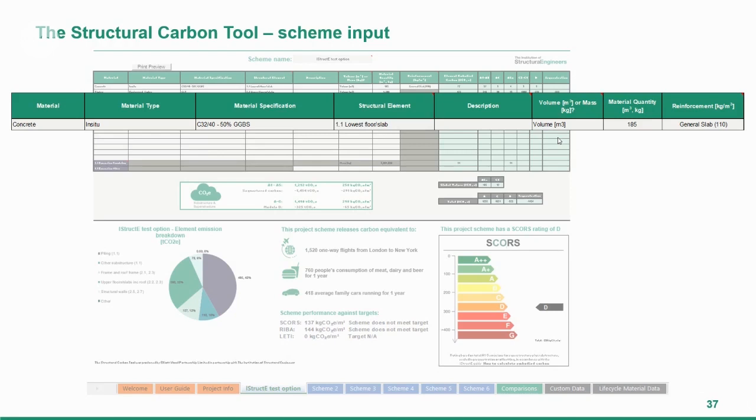For concrete, it's worth noting that you can then select from dropdowns as to what type of reinforcement. So there are built-in reinforcement densities that you can select from, and you can also change them. I'll show you later.